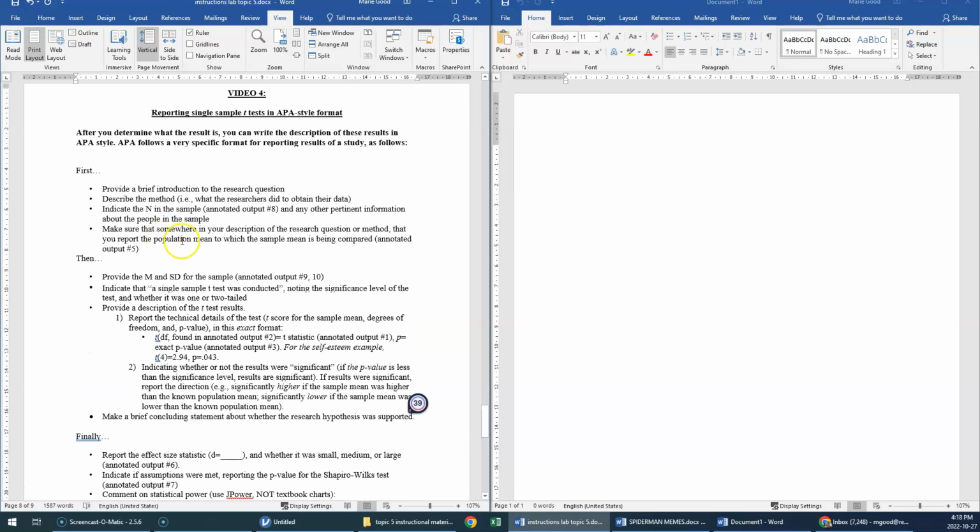So for the assignment, what you're going to do is download a file that has some data that you need to put into Jamovi. You need to do the analyses, right? Do the single sample t-test following the instructions that we just used. And then you are going to write up the results of that single sample t-test in APA style, right?